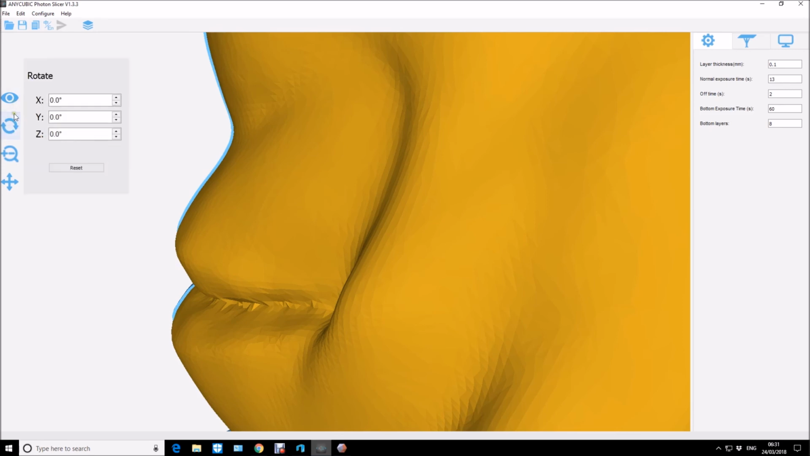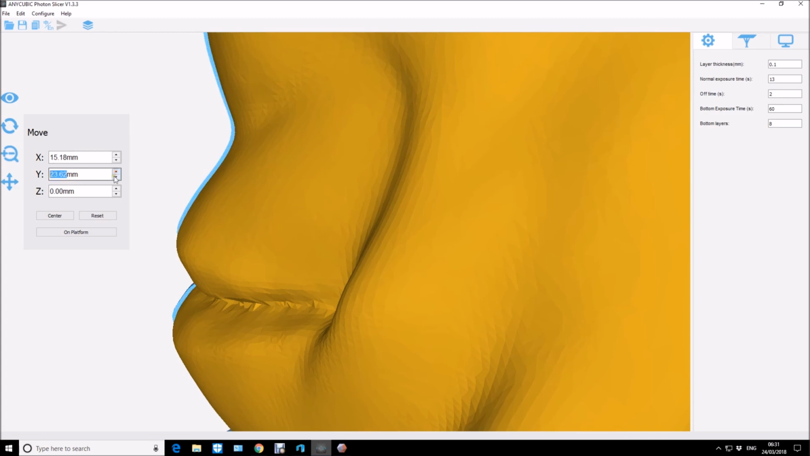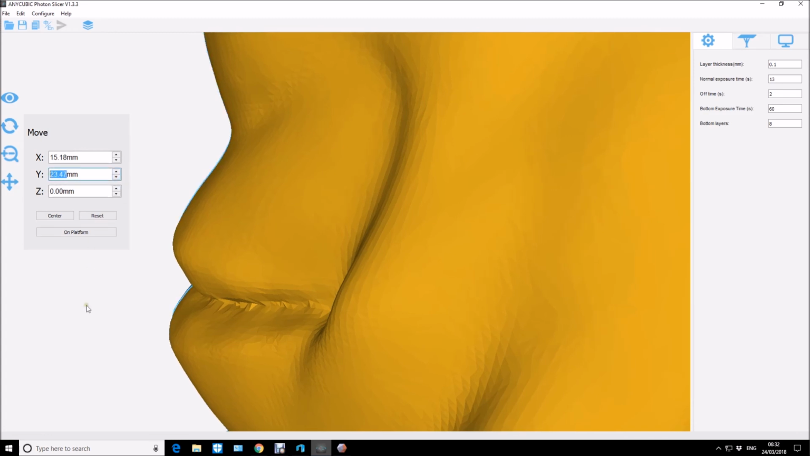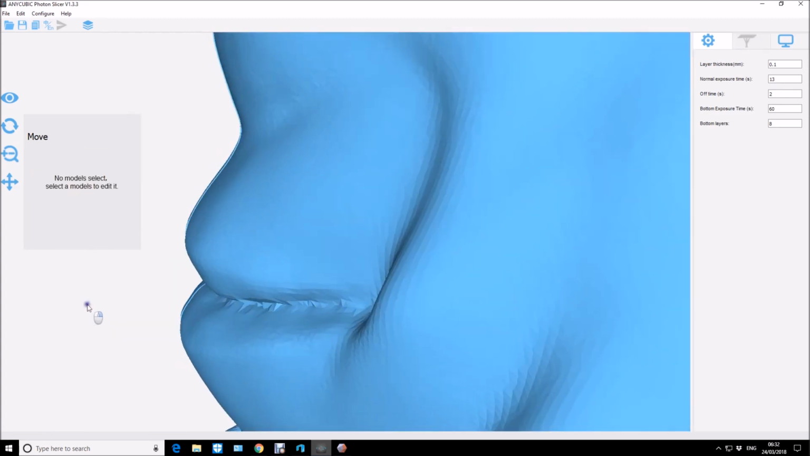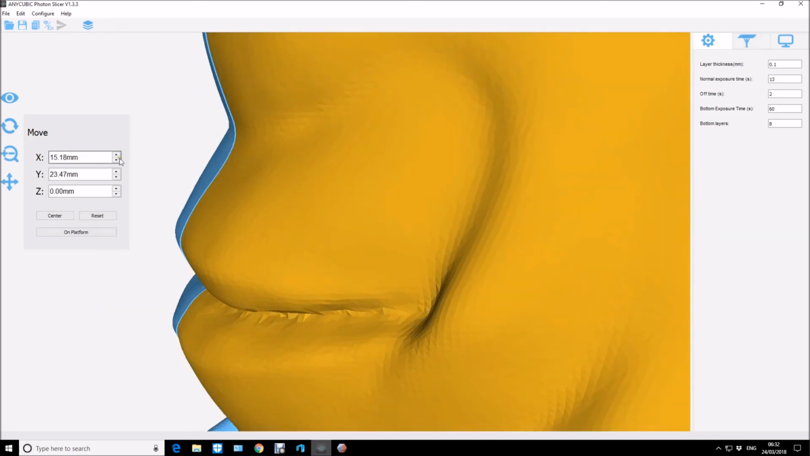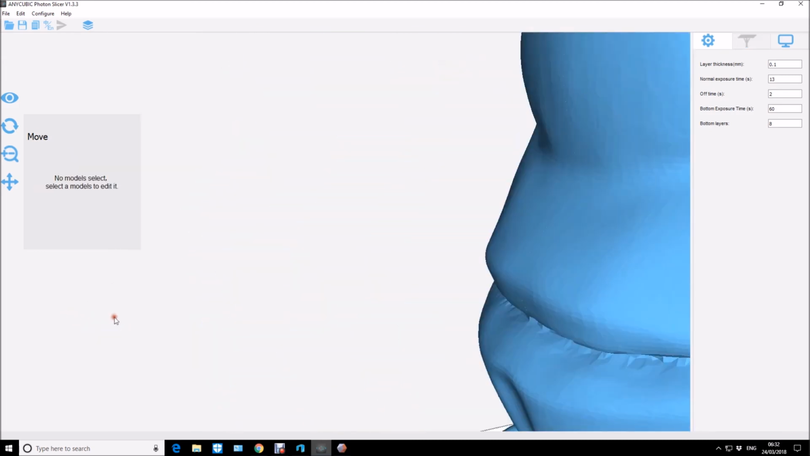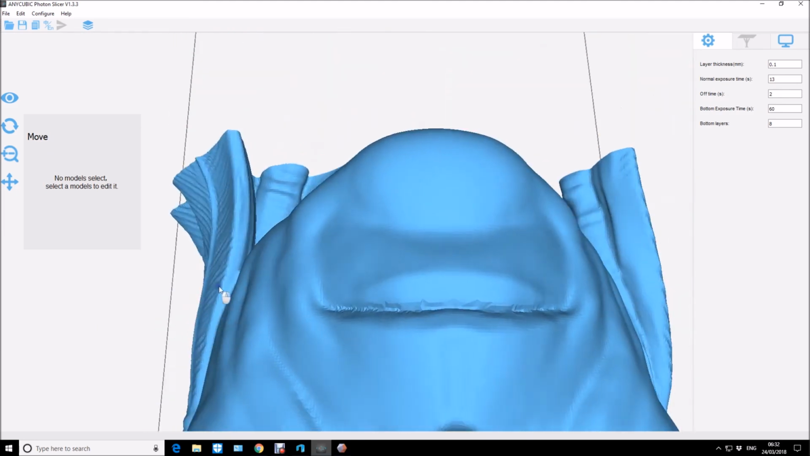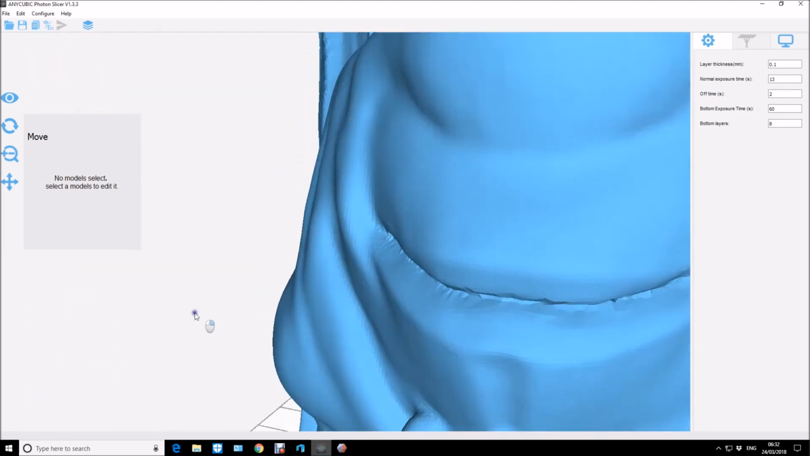So need to go to the move, which is at the bottom, and then just use the up and down arrows to alter the values on the X, Y and the Z. There we go. And that, if you printed it just like that, would fuse together as one piece.